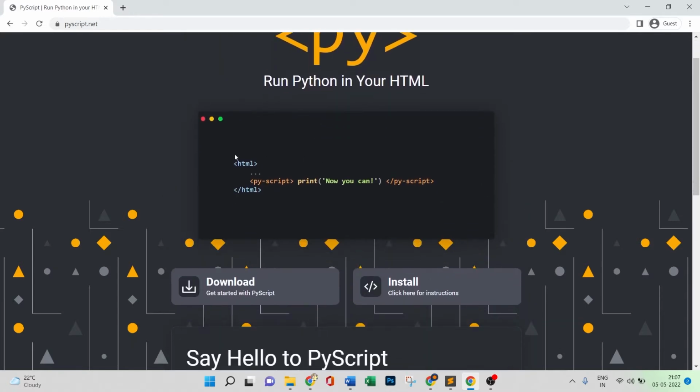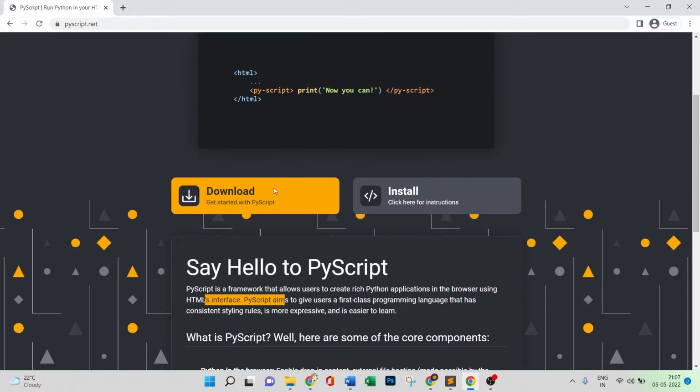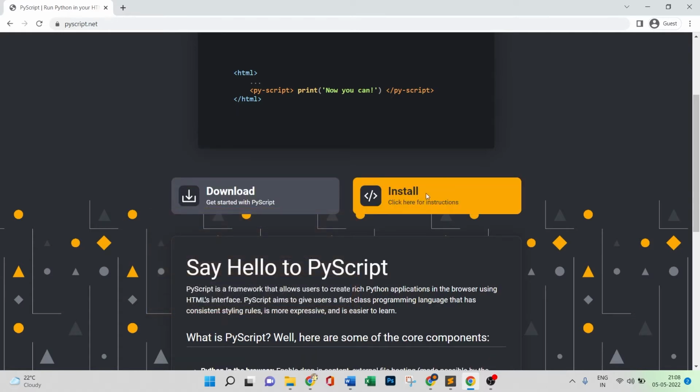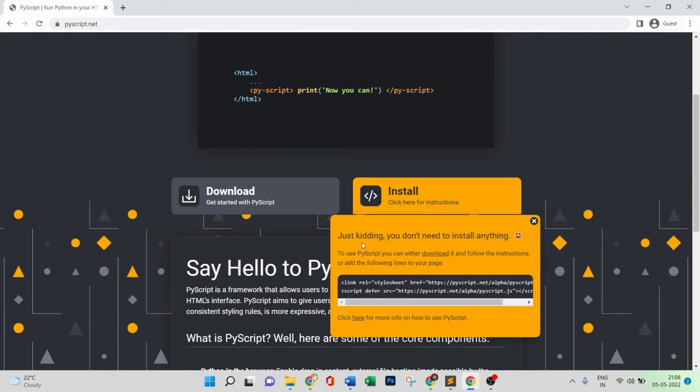To run PyScript, we have two options here. You can see we have something called download. If I expand this, we need to download PyScript, unzip the downloaded file, and copy those assets into the HTML file. This is one way. But we also have something called install. It says "just kidding": we don't want to install anything to run Python inside the HTML.